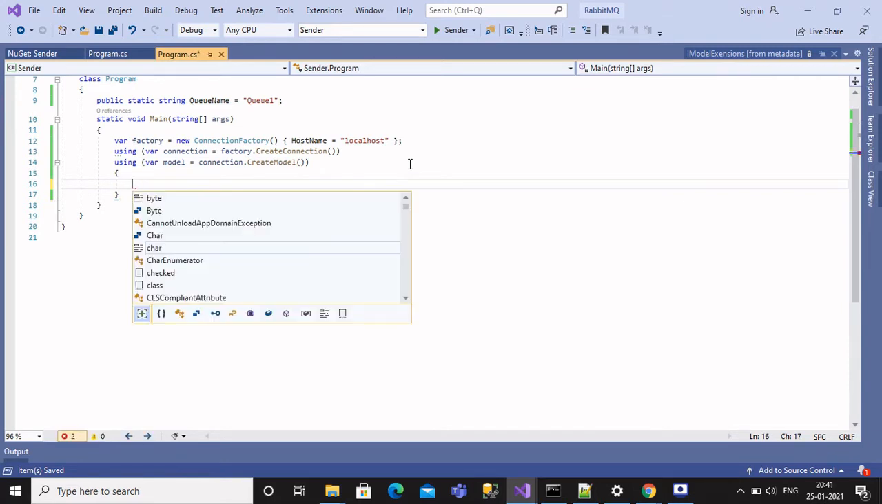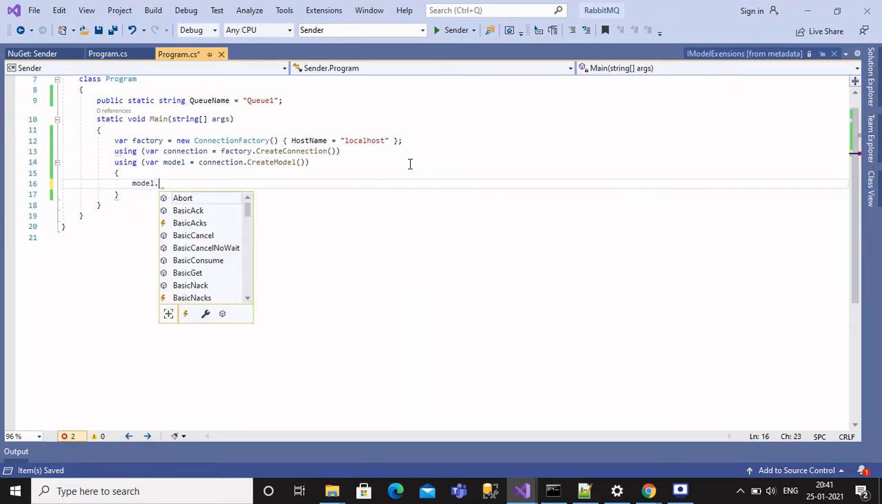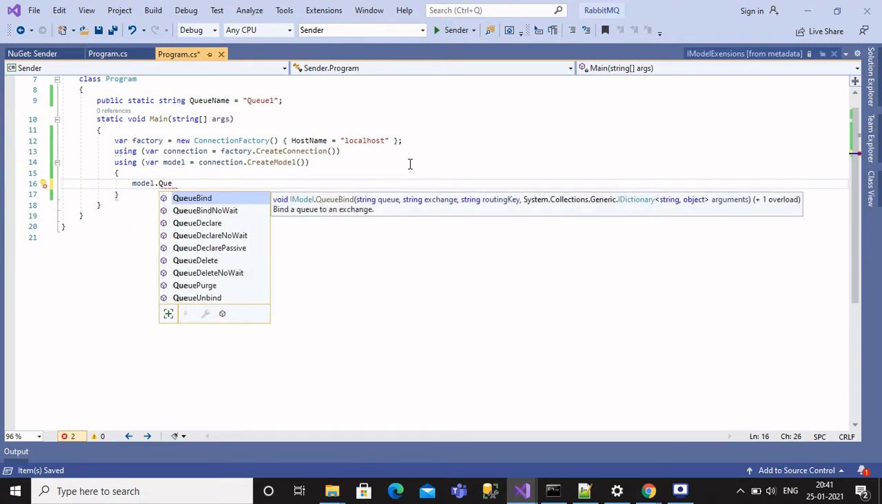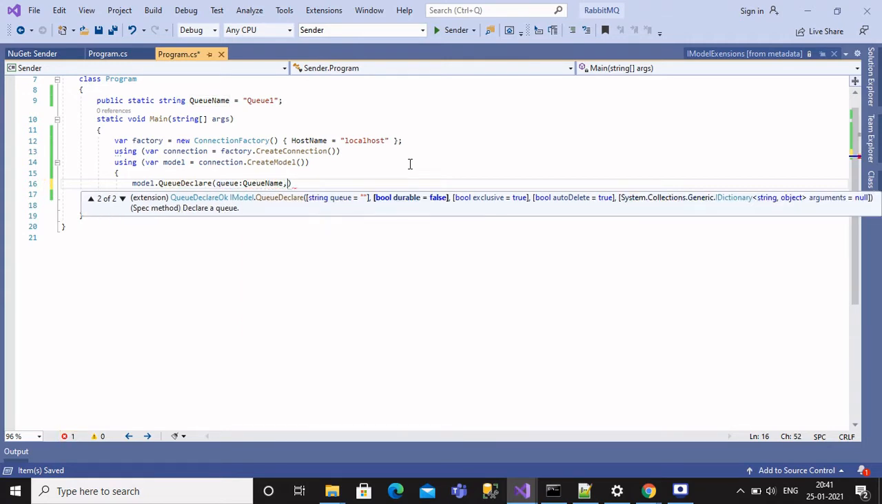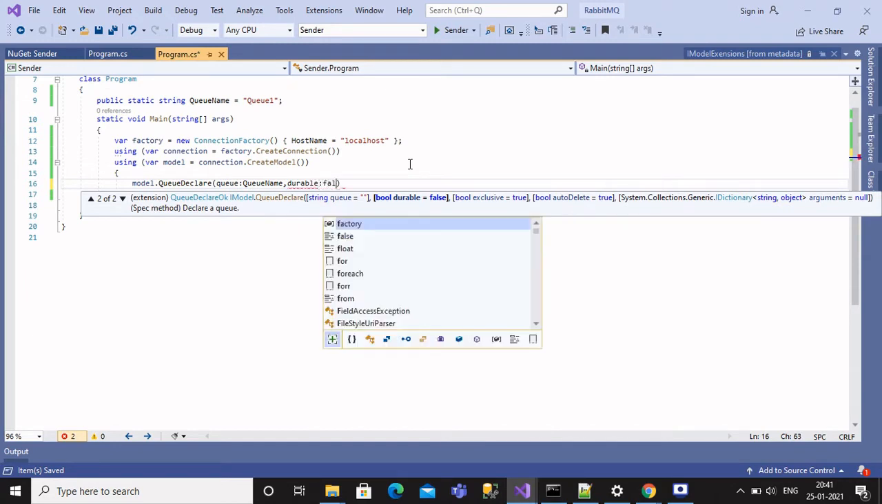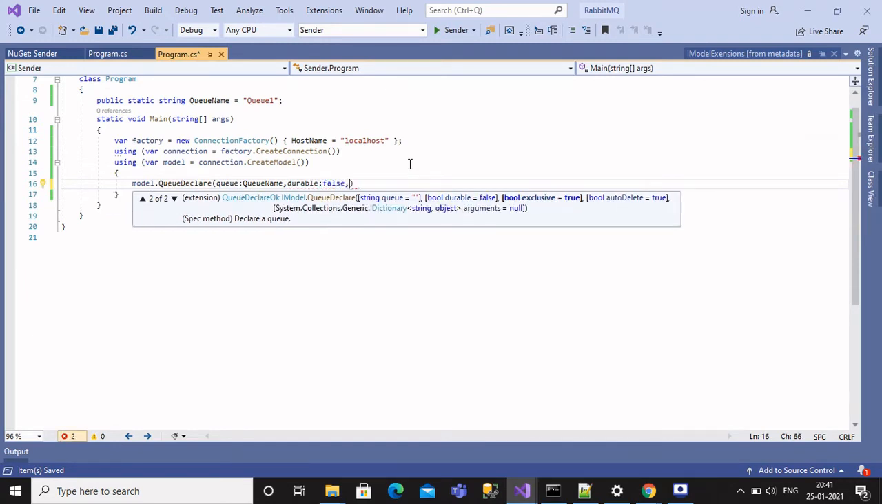First step is to declare a queue. For that, call the QueueDeclare method using the model object. QueueDeclare method accepts queue name, durable, exclusive, auto-delete, and arguments. We will learn all these in upcoming videos. For now we will just set some default values for those. Remember to assign the queue name properly.